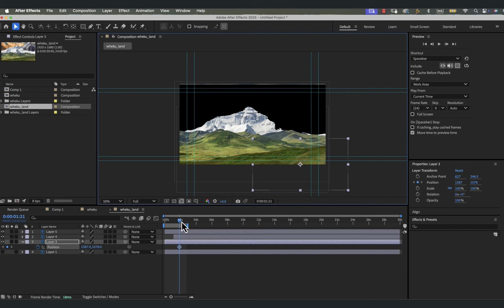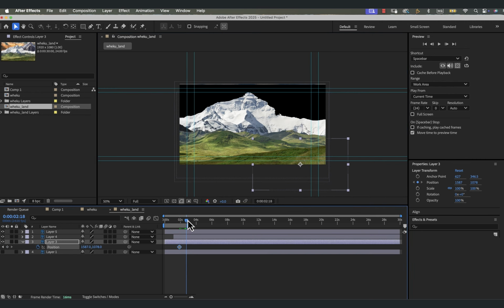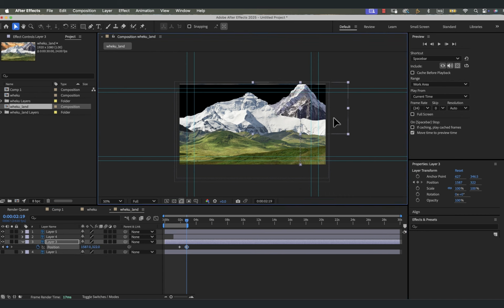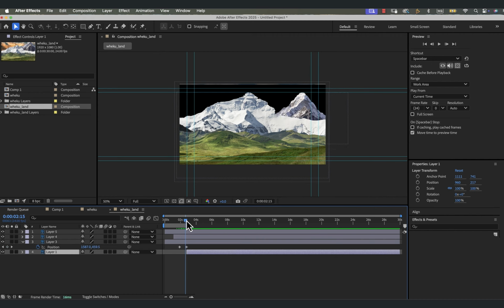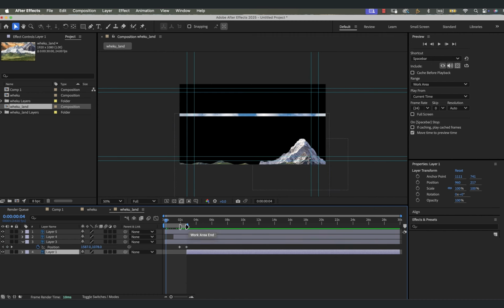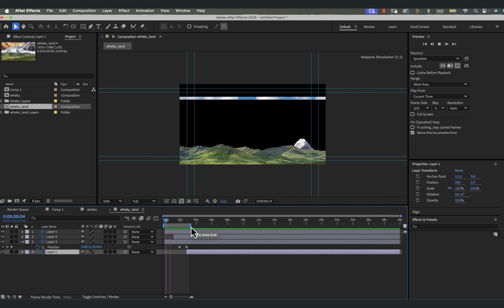I will move the keyframe along a little bit and bring it back up. The last one is the sky. And so when that hits, I'm just going to go Option square bracket. So no keyframing at all, so it's just going to blink on. So if I hit the space bar.